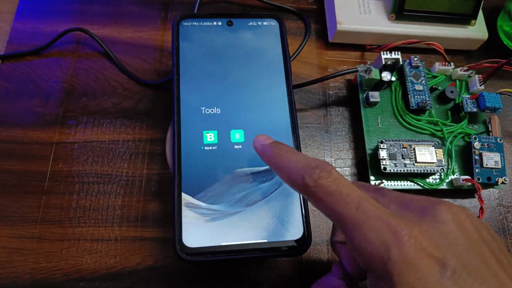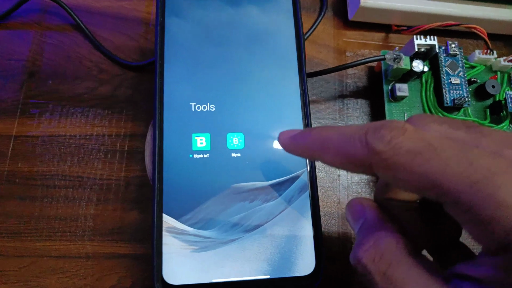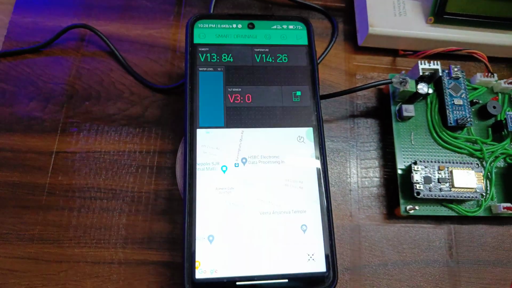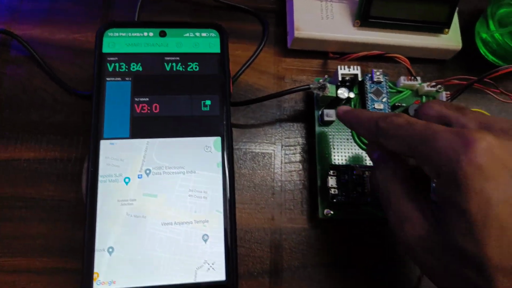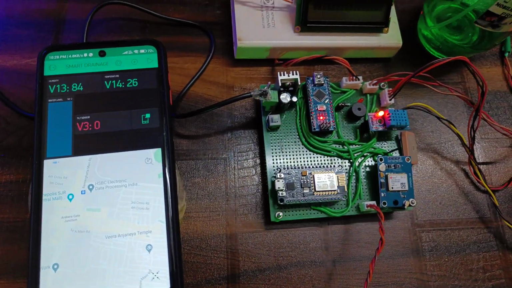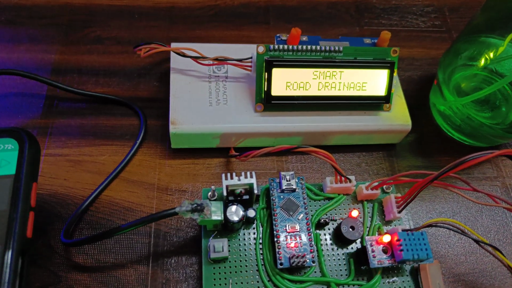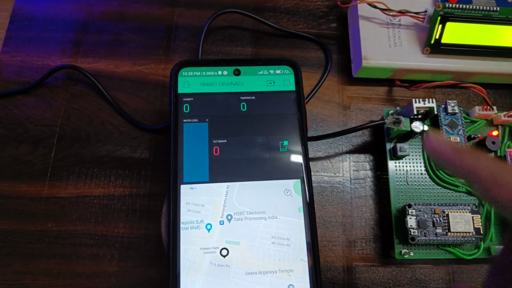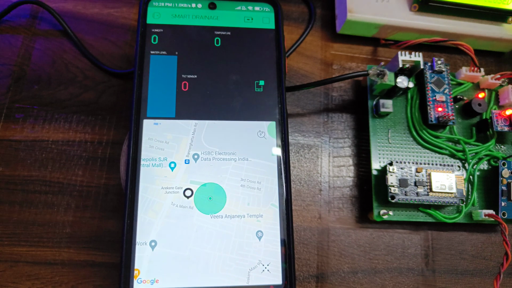This is for the Blynk mobile application with mobile. I will open the mobile app. So first I will switch on the module, Smart Road Drainage. Here I will switch on.